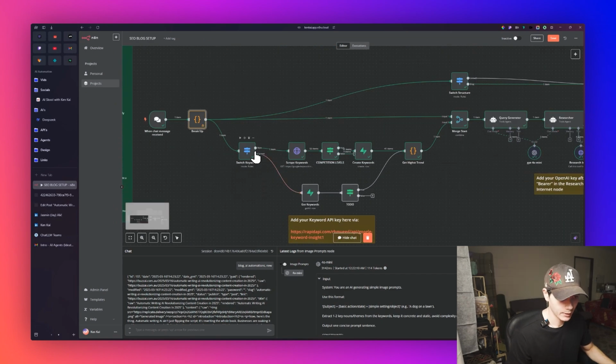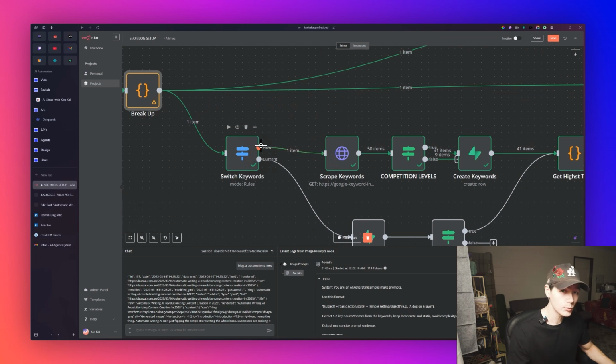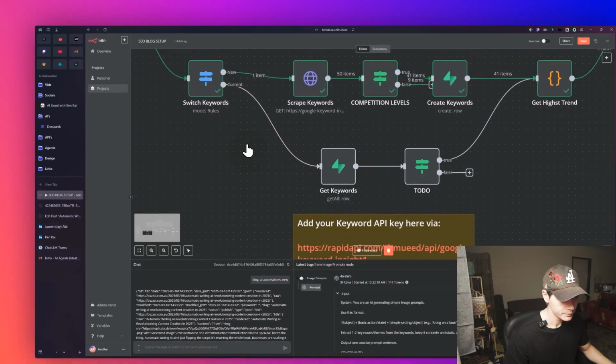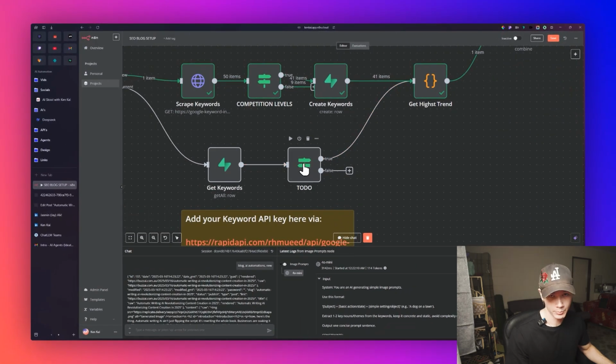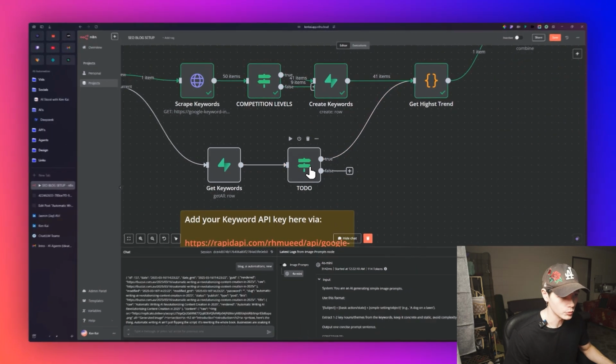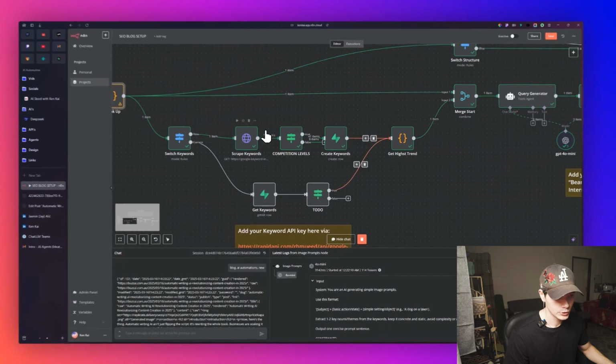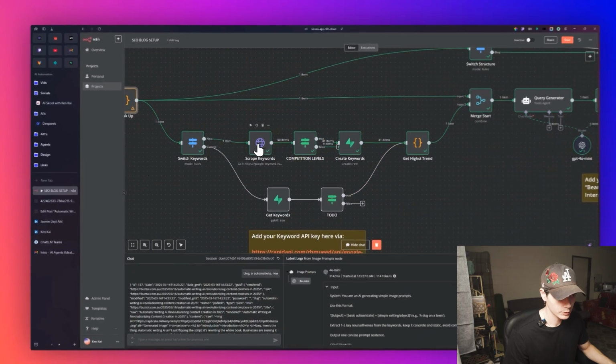That's then coming down into a switch. So if it's a new keyword that we want to track, we go down to new. If it's something current that we've already scraped prior, then we come down the current line, and then we're going to start getting those keywords based on if they're complete or not yet through the to-do right here. But if we want to scrape them, okay, we do have a scraper.